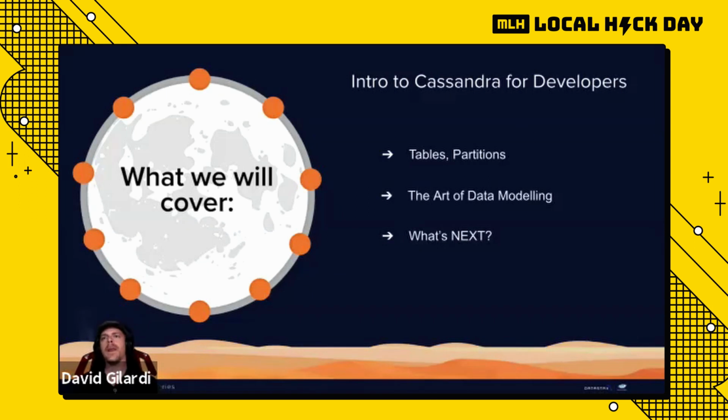Okay, so here's what we're gonna cover. We actually have two main sections of the content today. The first part is I'm gonna give you just kind of an overview, a primer. Tables, partitions, key spaces. What are those things when we're talking about Apache Cassandra? Then we'll see, hopefully, Patrick will be jumping in and bring you through the art of data modeling, right?